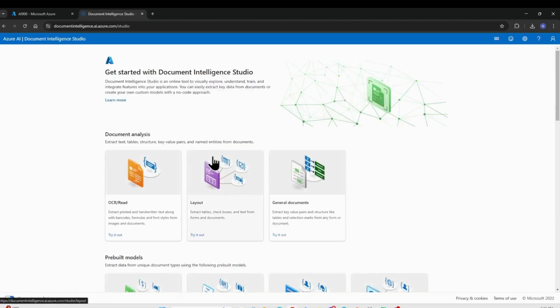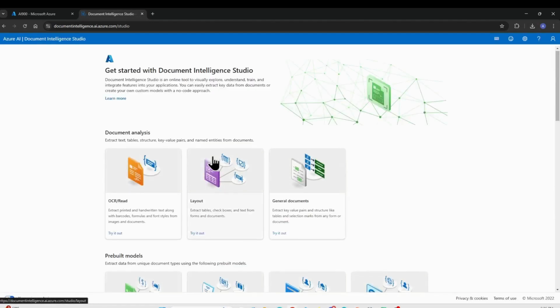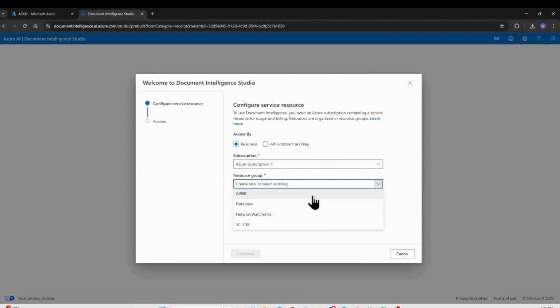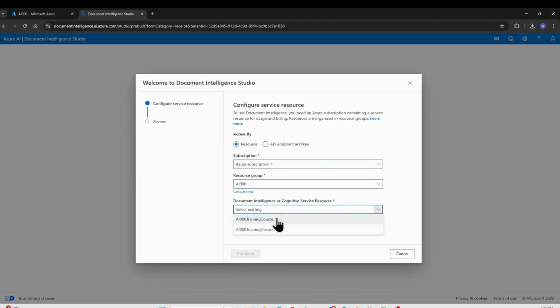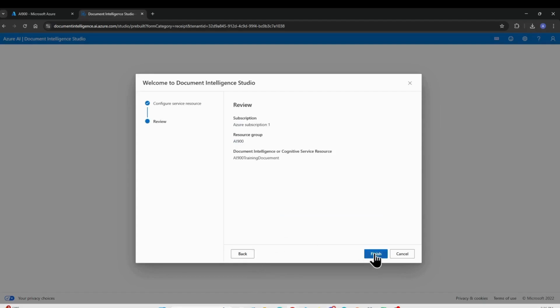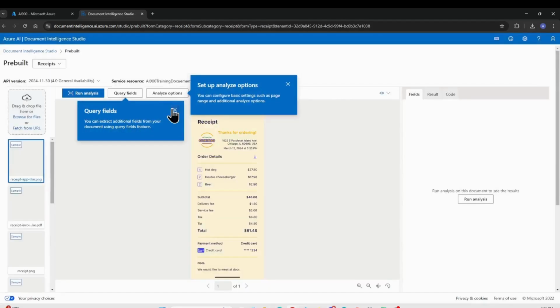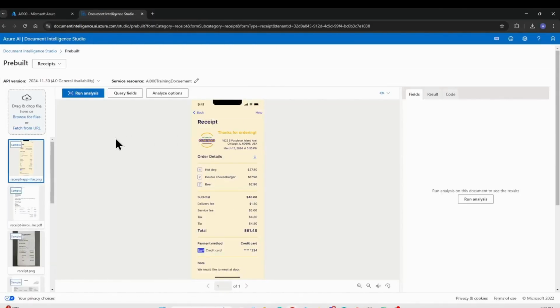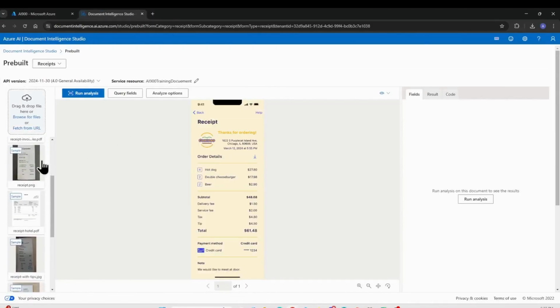I'm going to click on the account that we're trying to use. Seems like I wasn't signed in correctly, so I'm going to click again. Now we're going to select the resource and the resource group, and this one. We're not going to create a new one. We're going to finish. I'm going to cancel out of these. These are the pre-built receipts in here, as you can see.